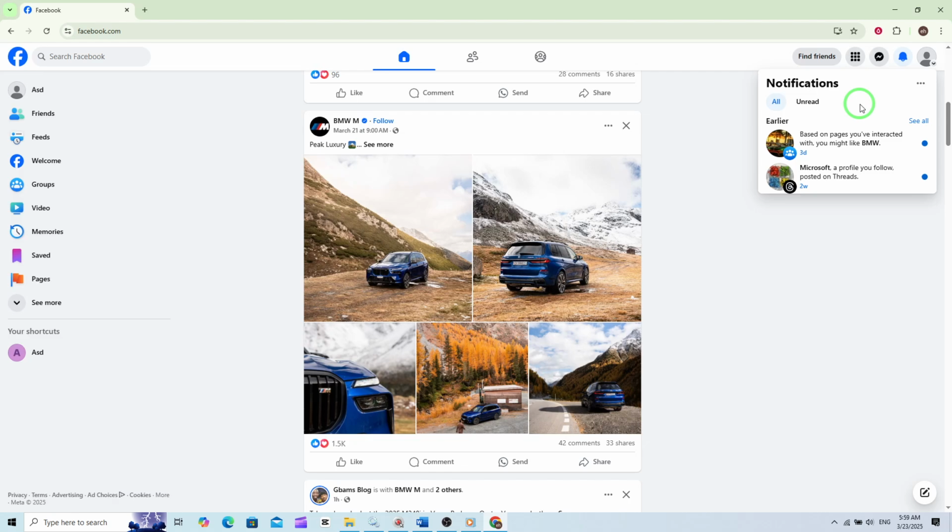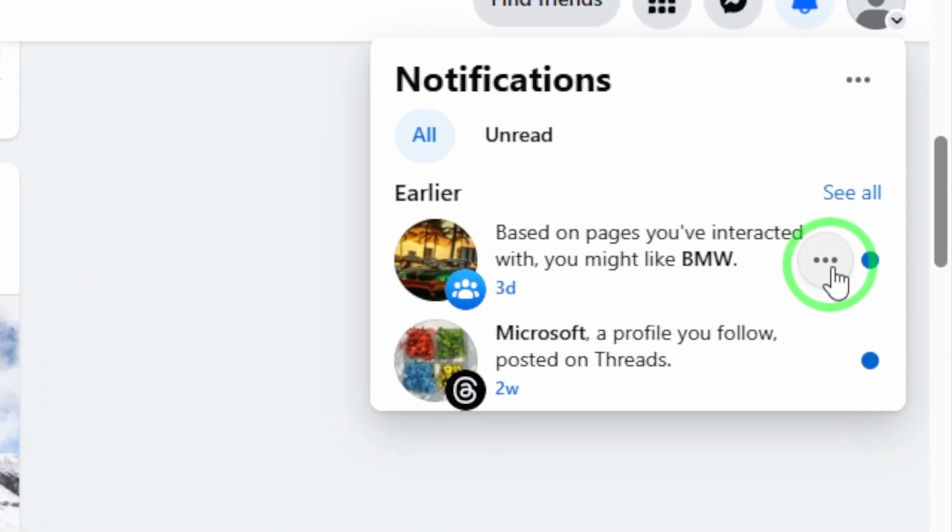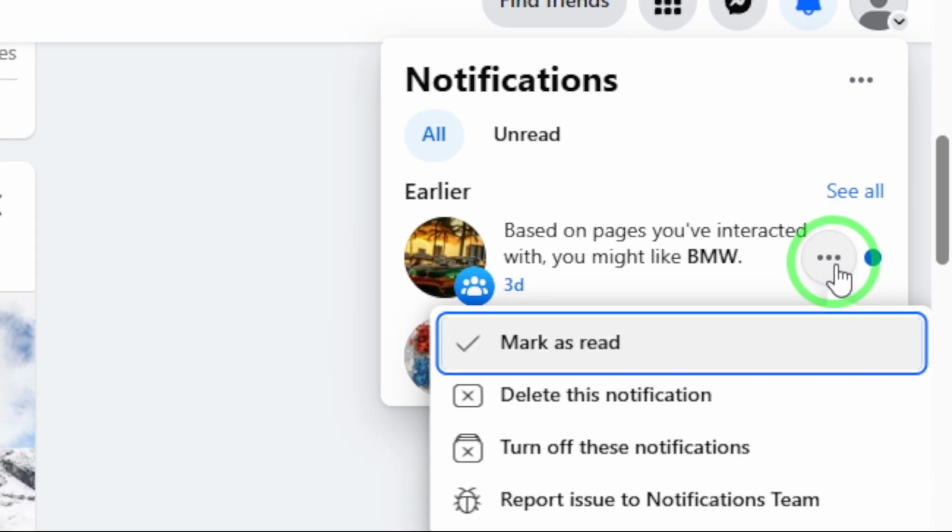For any notification you want to mark as read, look for the three dots icon on the right side of that notification. When you see those three dots, give them a click. A small menu will pop up with a few options.